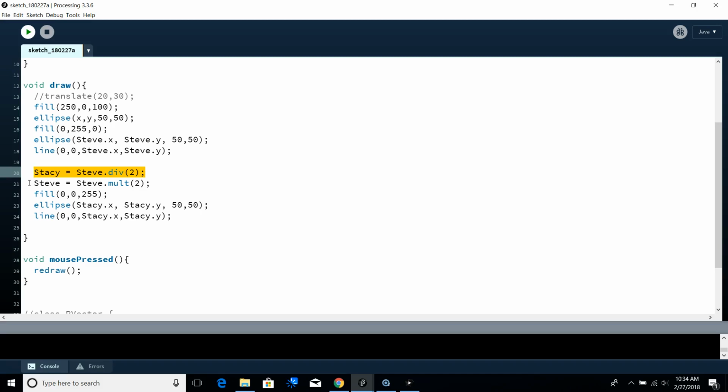So anything you do to Steve is going to happen to Stacy. Anything you do to Stacy is going to happen to Steve. Because they look at the same spot in the memory. So you would have to create variables to store the information and then pass it to Stacy? Yeah, which amounts to undoing the idea of having a vector.